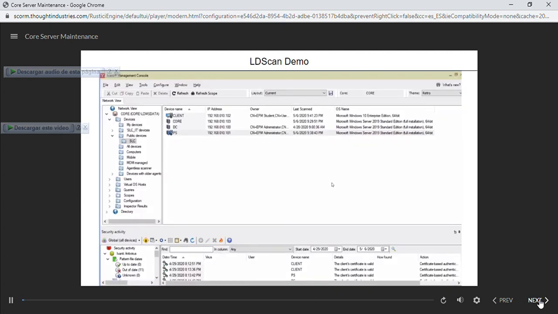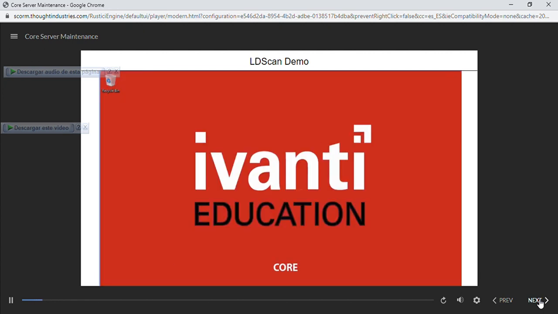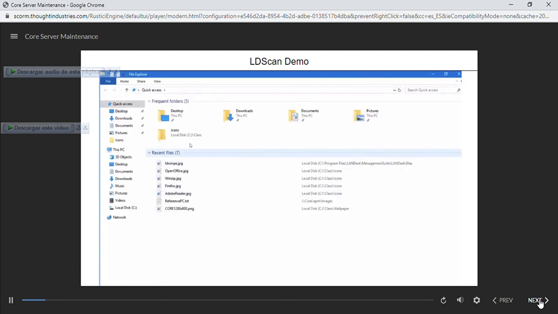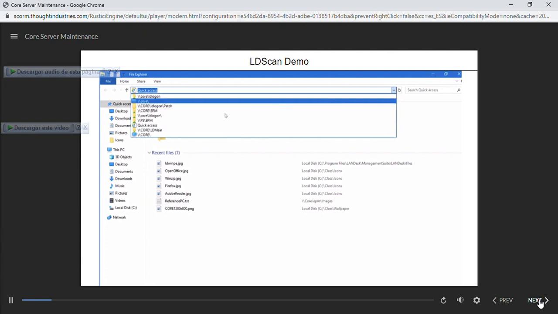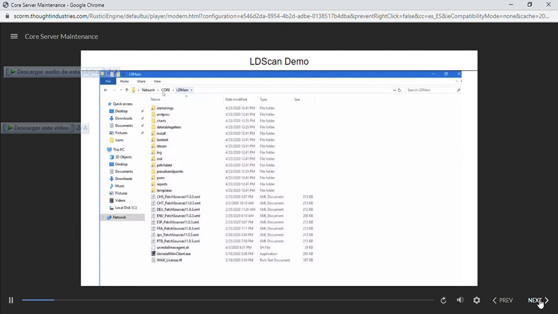Now, we also need to maintain the LD scan area. This is an area where inventory scans are delivered from the client machines up to the core server. So again, back over here on the core server, I'm going to drop into one of the shares that we have in here on the core server, which is the LD main share. As you can see here, I've gone into //core/LD main.